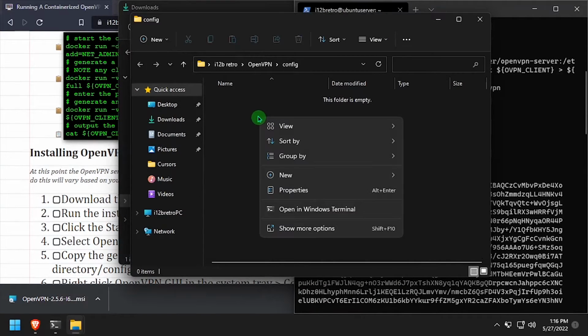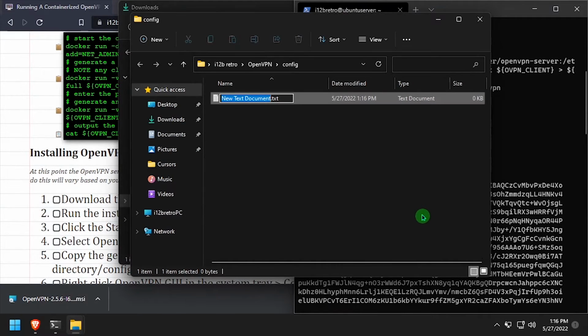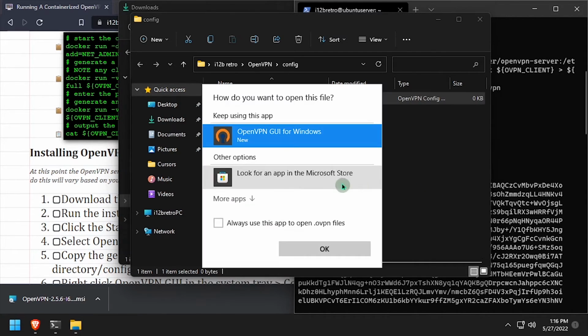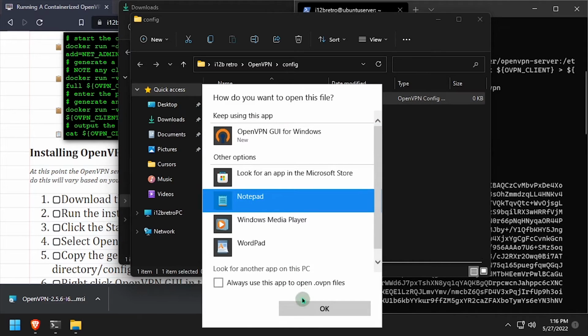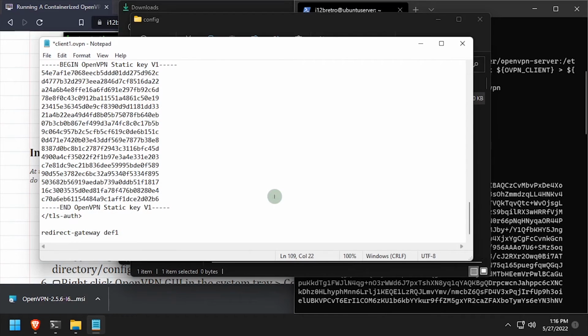Right-click in the client configuration folder on the client and select New Text Document. Give the new file a name with the .ovpn extension. Then edit the new file in a text editor. And paste the OpenVPN configuration from the clipboard, then save the changes.